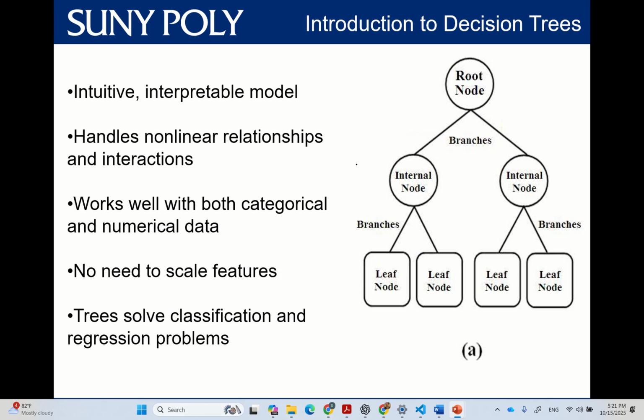Even when you have missing data, you can use this model, the decision tree. There is no need to scale or normalize the features. And we can use them to solve the basic classification and regression problems. However, there are adaptations to use trees also in time series, clustering analysis, even for anomaly detection.